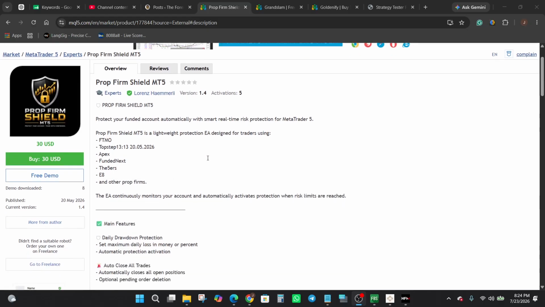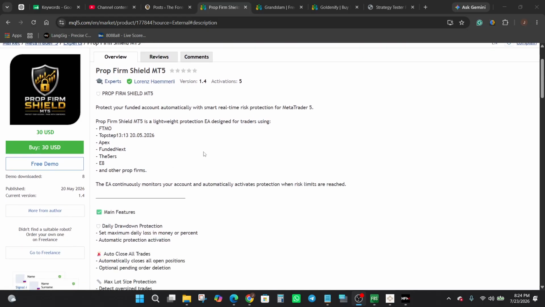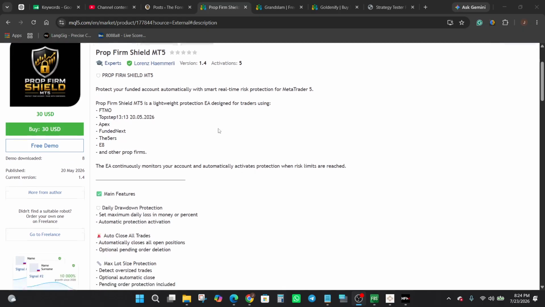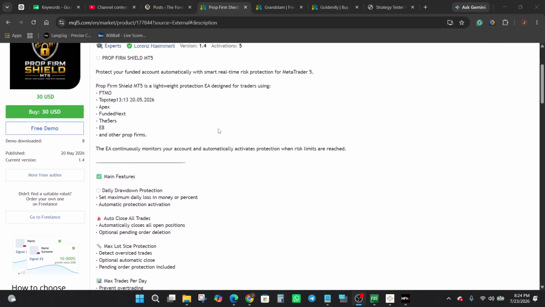All right. Looking here at the MQL5 marketplace page, Prop Firm Shield for MT5 is developed by Lawrence Hamerly and is currently listed at $30 with 5 activations. It is currently at version 1.4. The primary purpose of this tool is to provide real-time account protection. It is not designed to generate trade signals on its own.